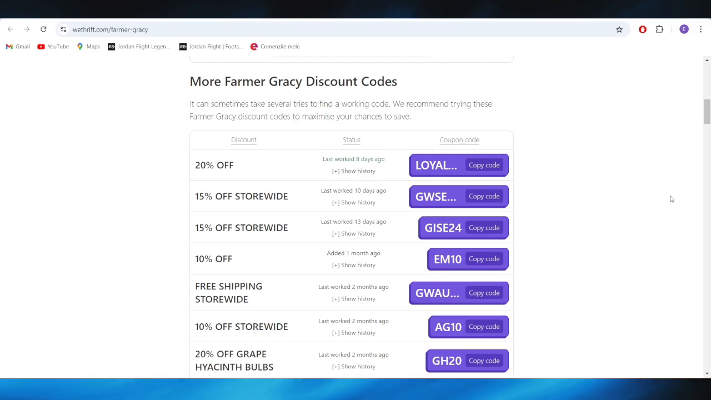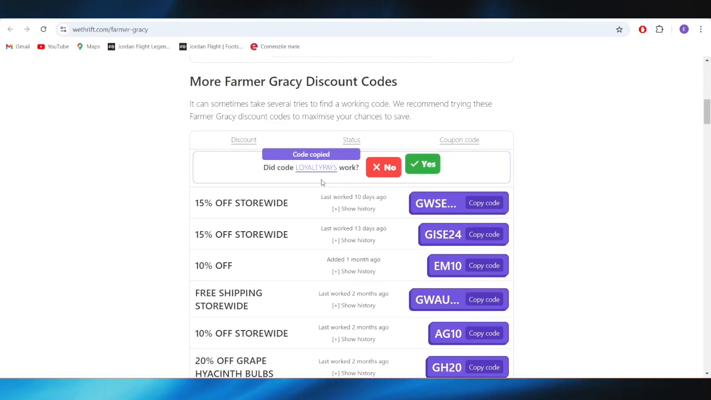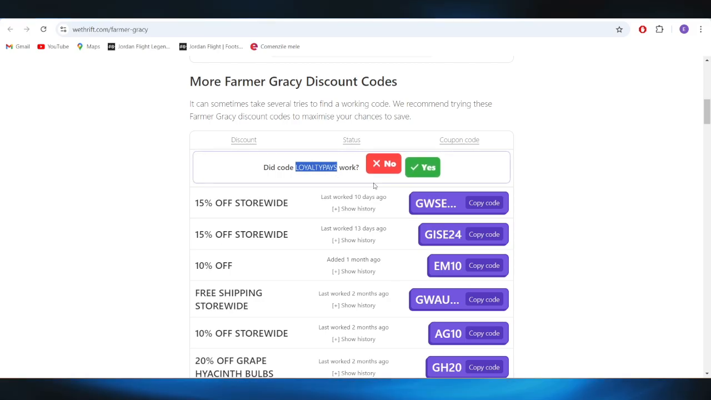So for example, if you want to get this one with 20% discount right here, all you need to do is simply tap on this button where it says copy code. And right here, this is the promo code that you can copy. And you can use this one in order to get that 20% discount.